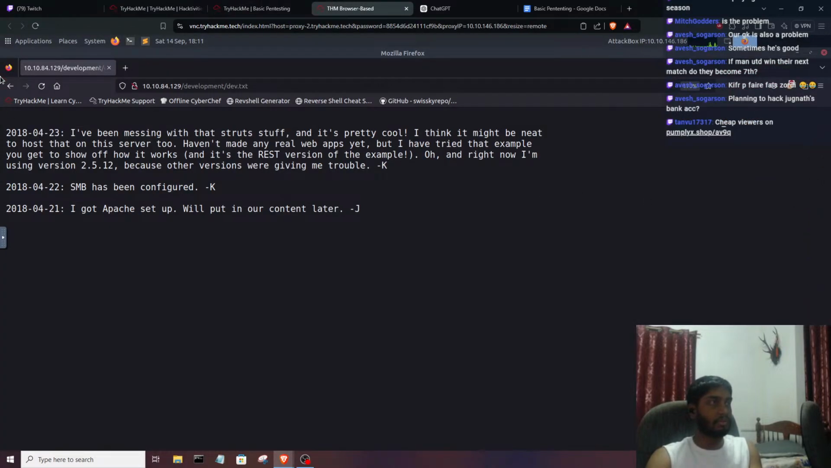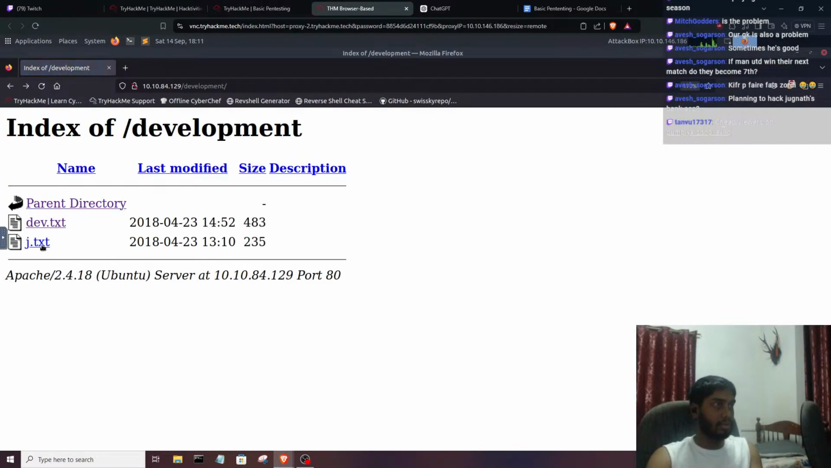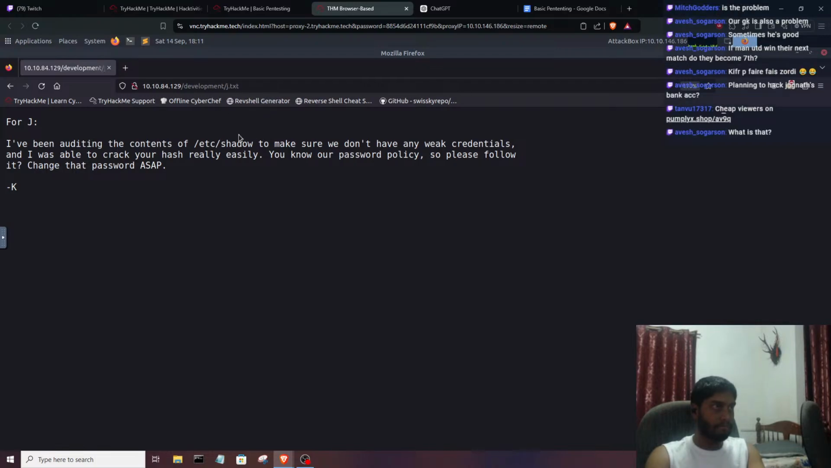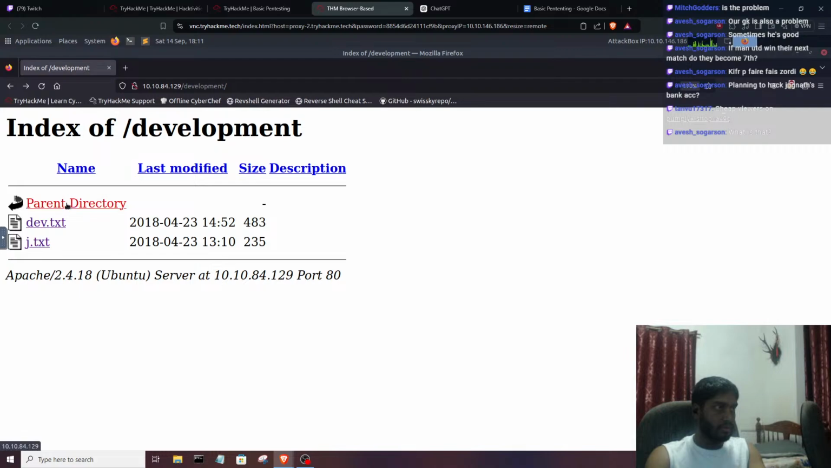Already looked at that, and then let's see j.txt. For J, I'll be auditing the contents of /etc/shadow to make sure we don't have any weak credentials, and other things to crack your hash really easily. You know our password policy, so please follow. Weak credentials, huh? That's very interesting. So this reveals that there is a very easy password.